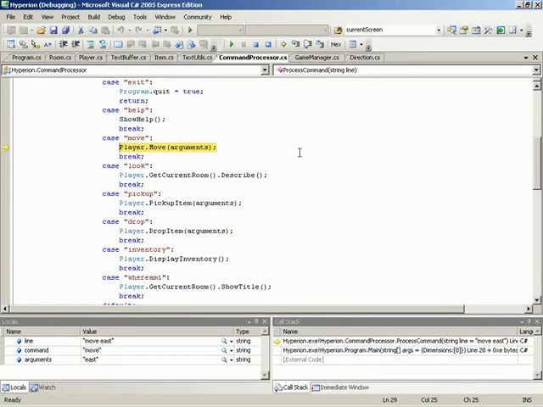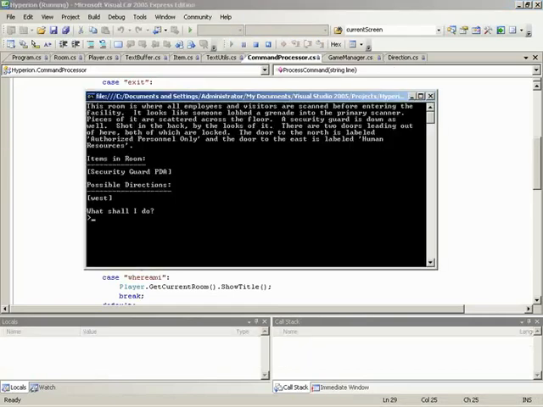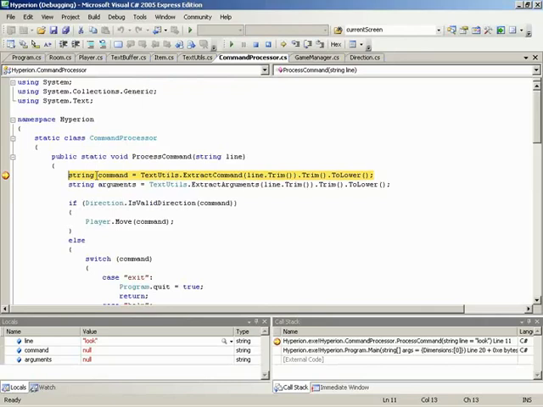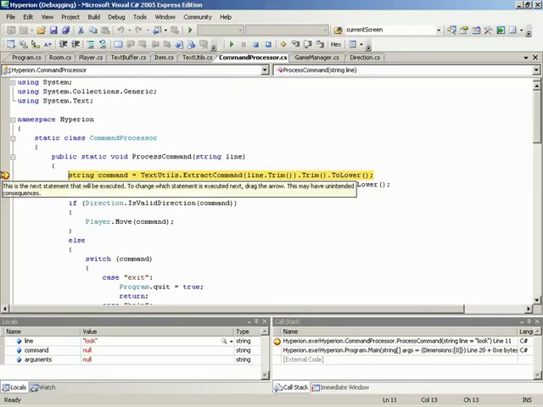So at this point, if you just hit play, you can show them that we'll have execution going again. There it is. And now we've moved east. What shall I do? Now, of course, at this point, if Logan types anything, look, it's going to bring us right back up to the process command method because that's where we're at again. Right, that breakpoint stays in effect until you get rid of it.